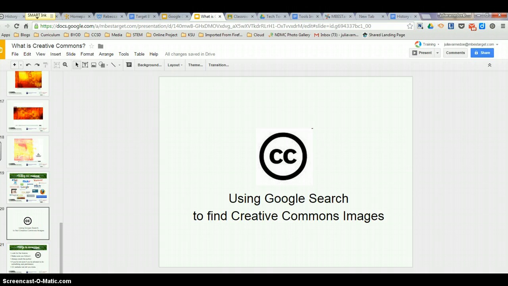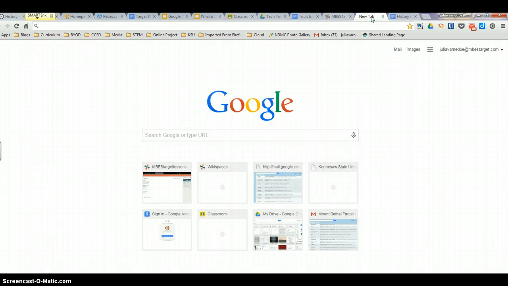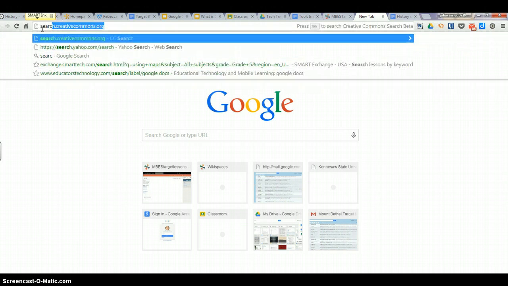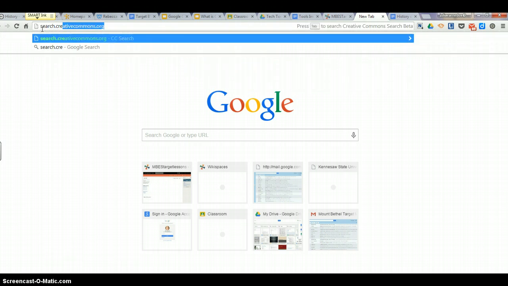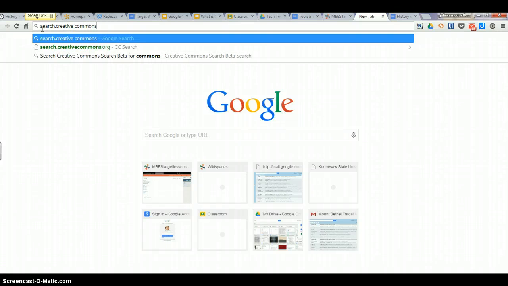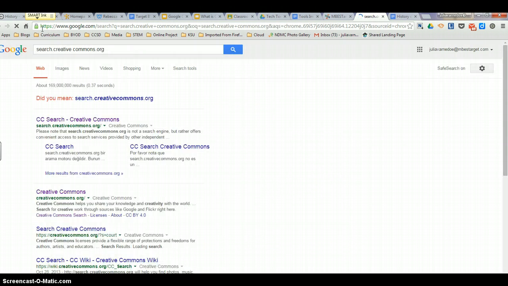So the first way to do that is we can actually do a Creative Commons search. So let's just say maybe I want to add a Google logo to this page here. The first thing I need to do is open up a browser. And in that browser, I'm going to type in my URL bar up here, search.creativecommons.org. I have to spell it right. This is the easiest way.